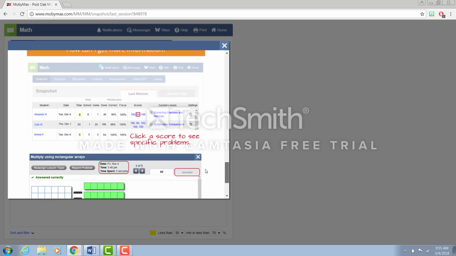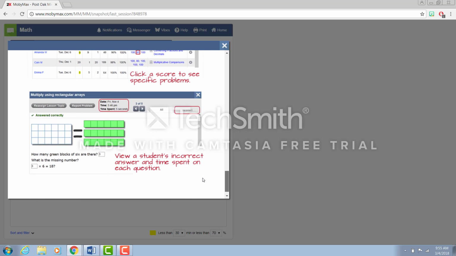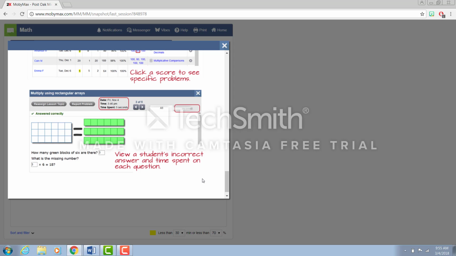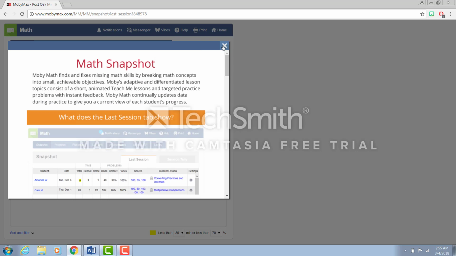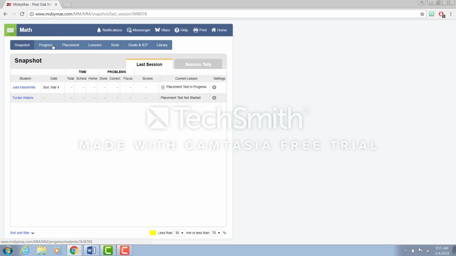You can click a specific score to see specific problems, and this will help you to see their incorrect answers. So as a teacher, you can use this to go back into your lesson and figure out, okay, they didn't understand counting or using rectangular arrays, so I'm going to go ahead and reteach this concept because this is a common mistake that certain students have made. And that's just a math snapshot.